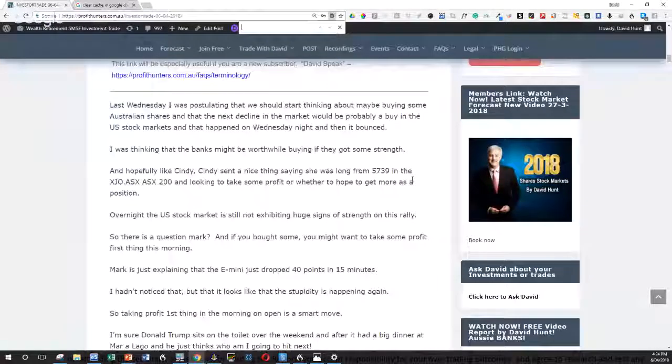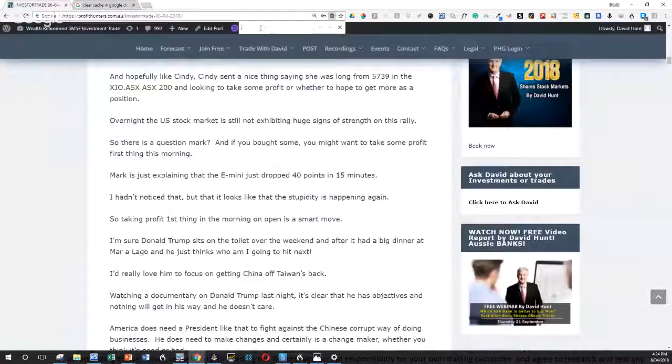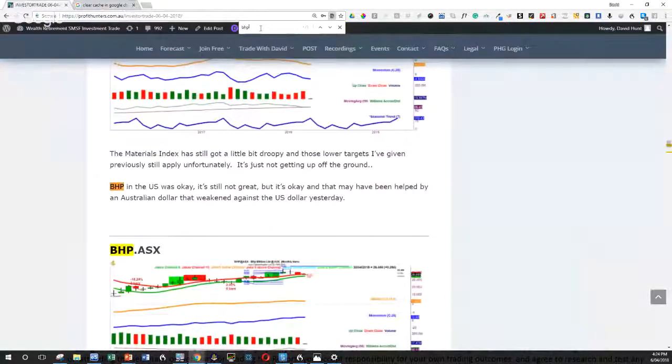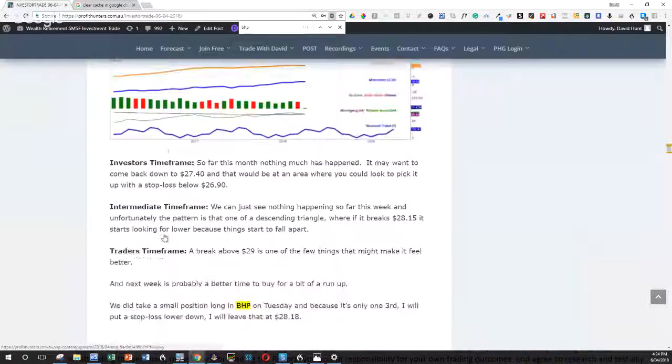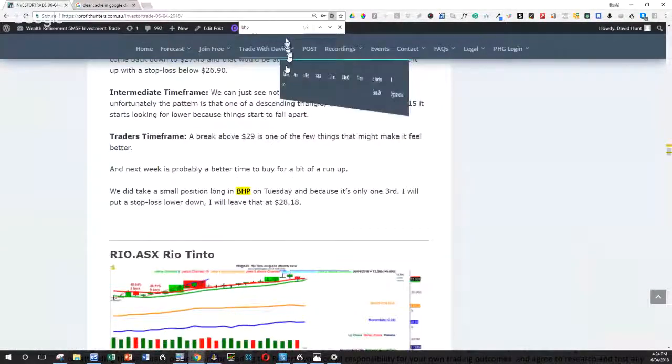Now, you can also go down here and search for BHP, and you'll immediately come down to BHP, and it will find that by going Control F on your keyboard.